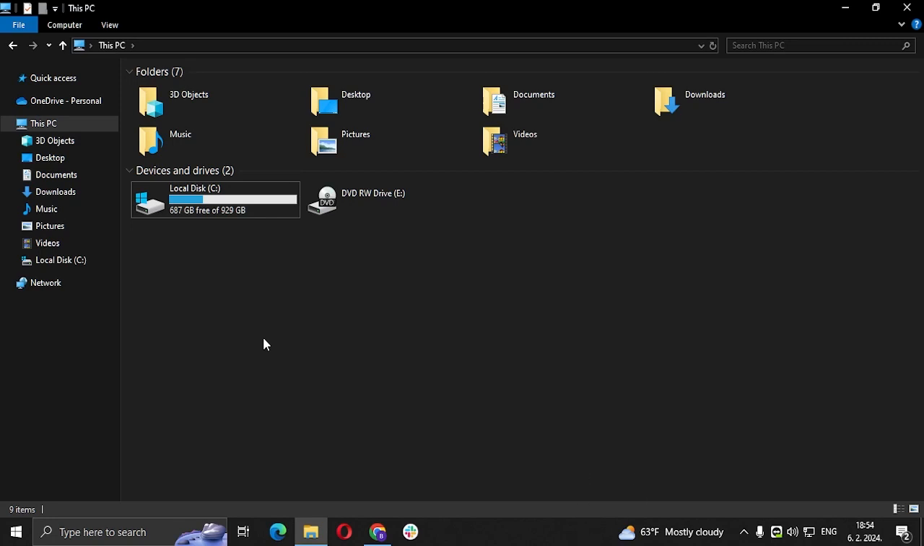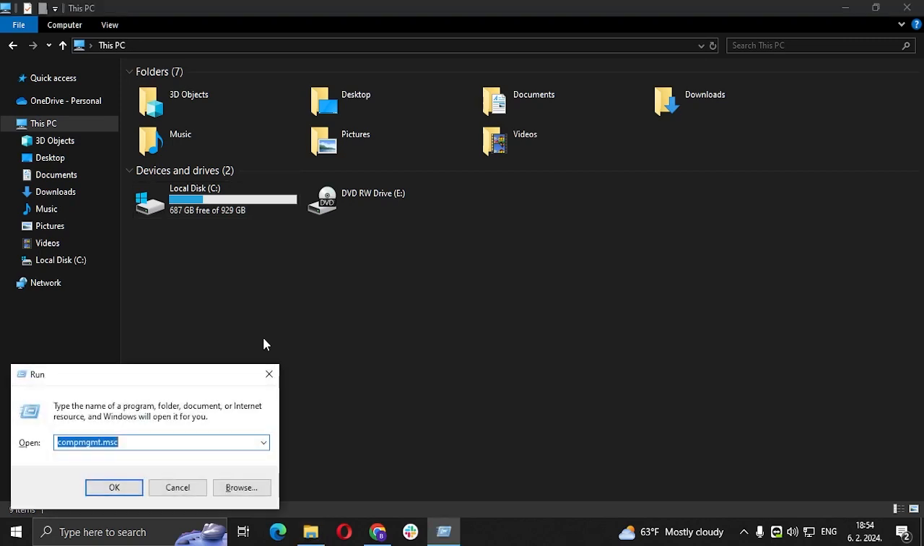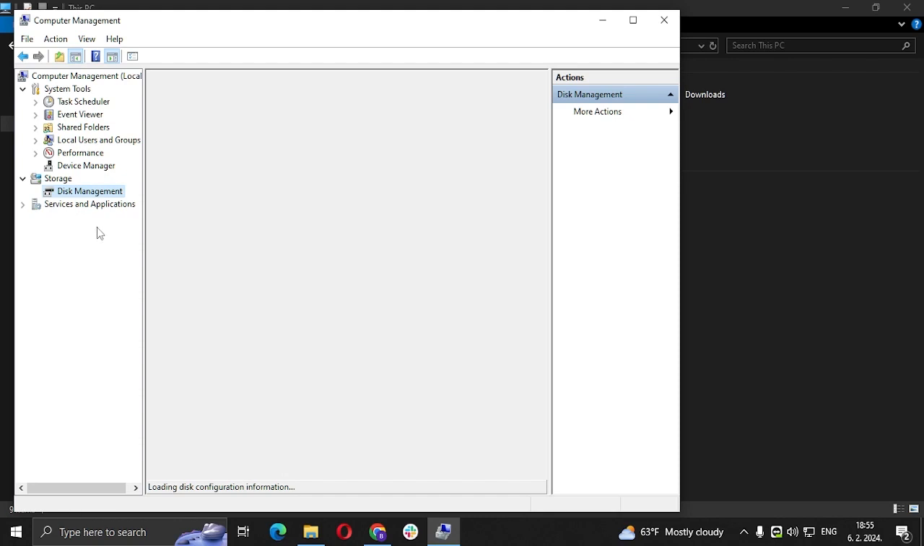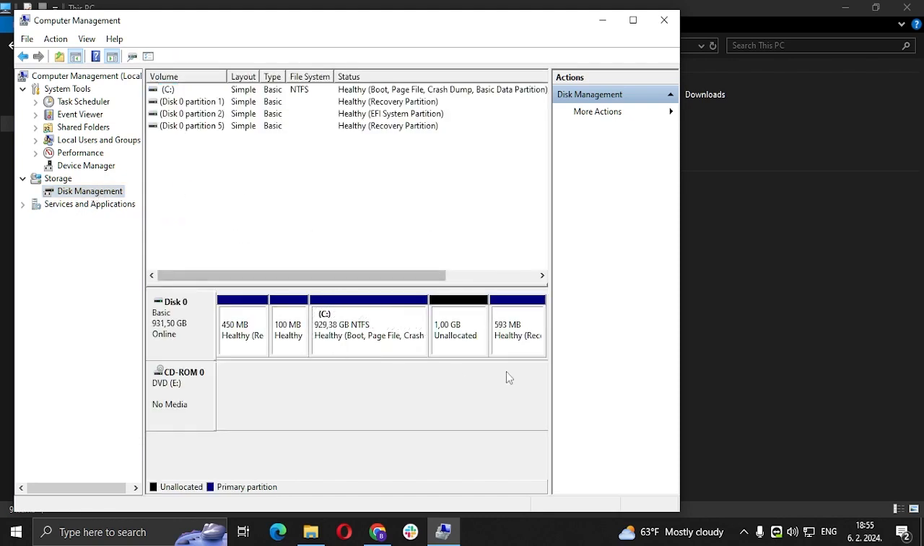The first thing we're going to do is click on Start and R. This is going to give us the Run task. So we are going to type here compmgmt.msc, that is the computer management file. We're going to open that. We're going to go to Disk Management. And as you can see, we already have the 1 gigabyte unallocated space, sorry.